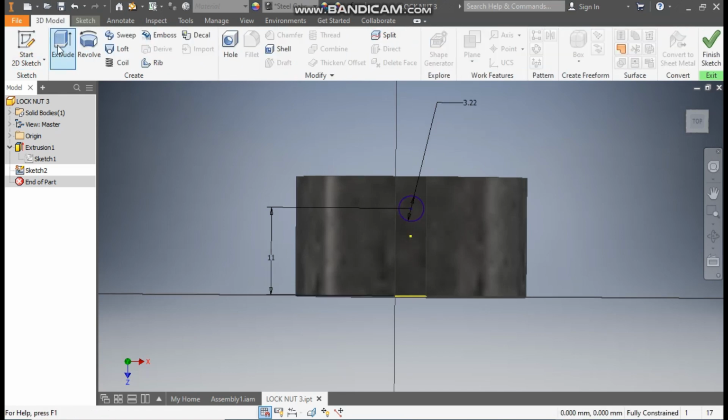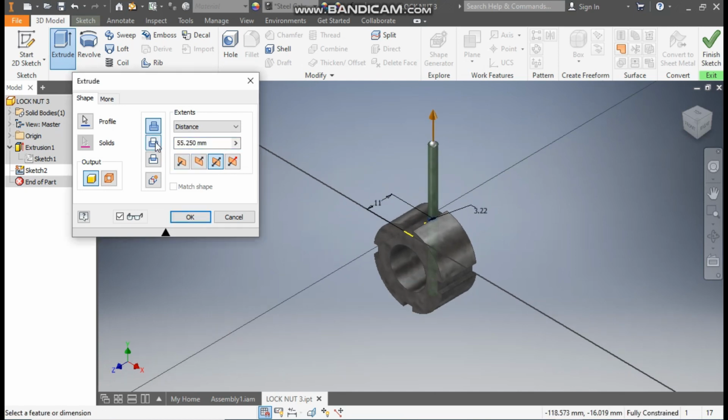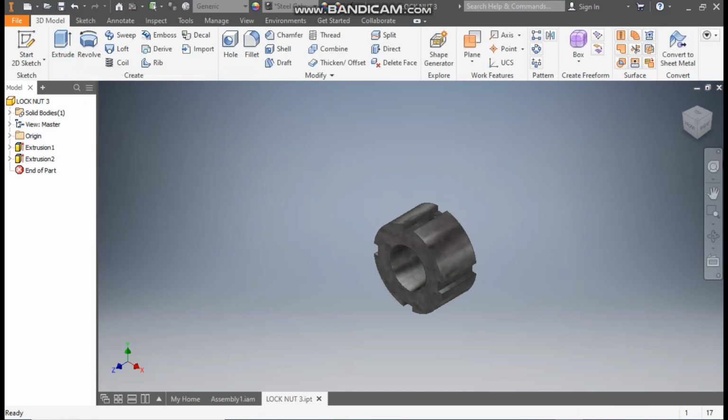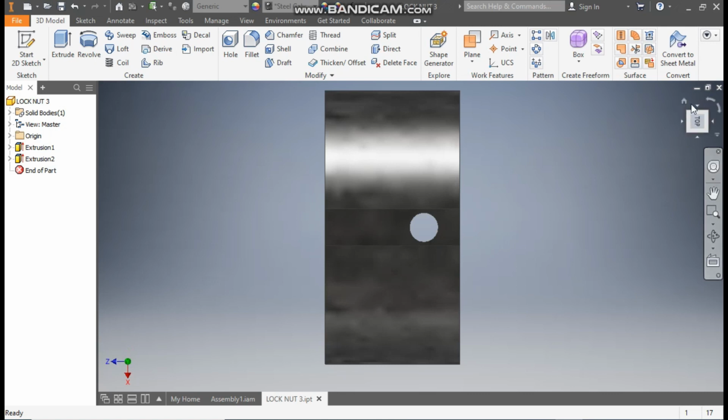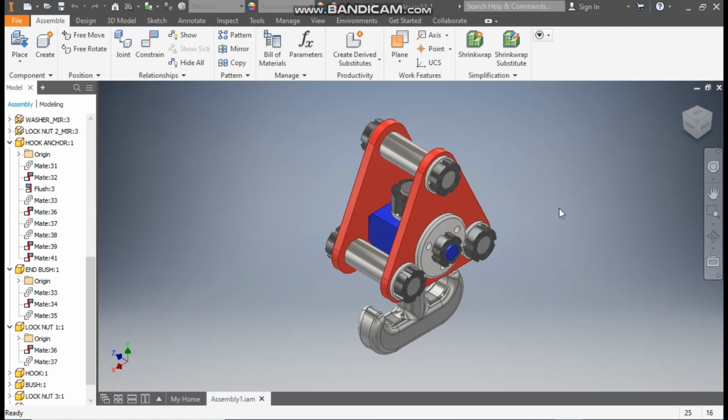Go to 3D model, take extrude. Here, take symmetric extrude, and here drag it outside. Take cut, or here just click on all and press OK. So this will be a through cut. Go to home and save it. So this is the lock nut 3. Now close all the lock nuts.